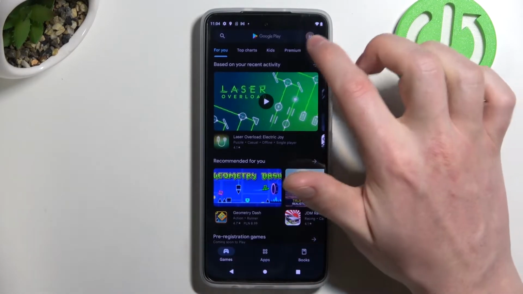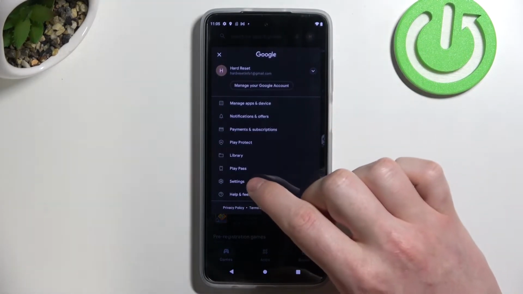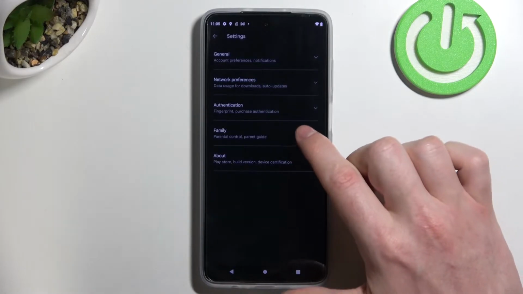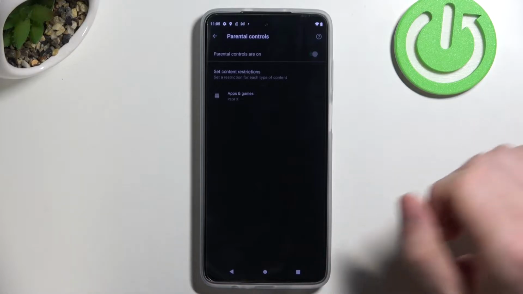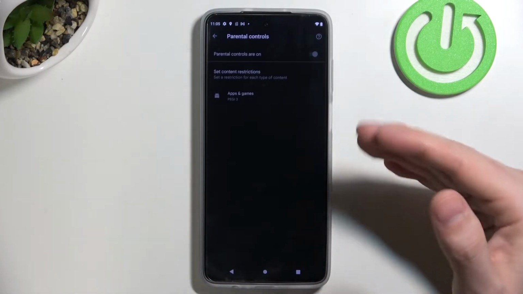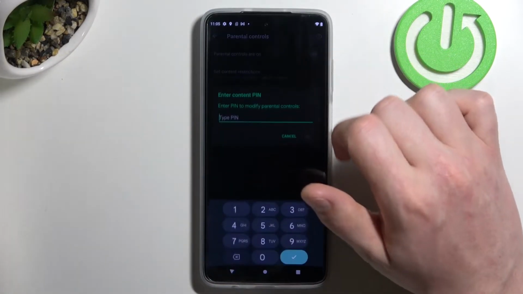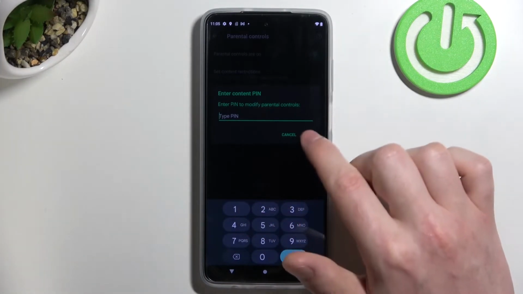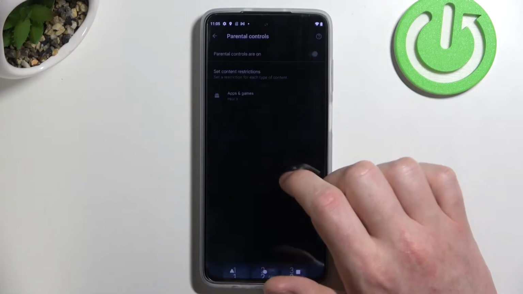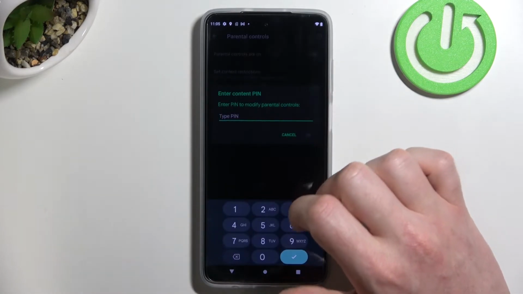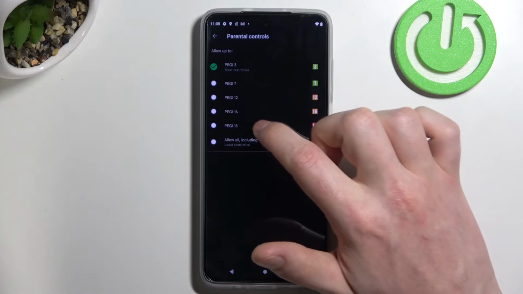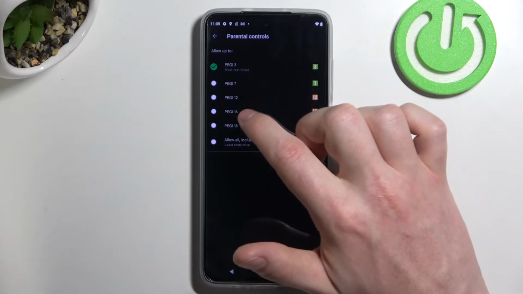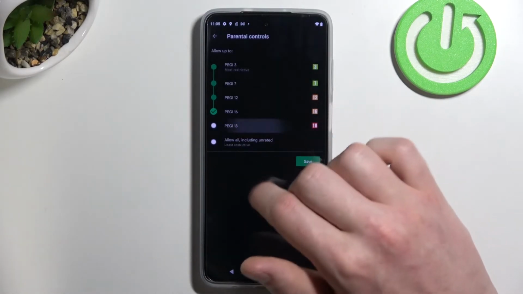So now let's go back, click on our profile picture, move to the settings, family, parental controls, and there's a few ways, 2 ways exactly, to fix that. The first one is to disable parental controls, enter your PIN and then select OK. And the next is to press on apps and games, enter your PIN as well, click OK, and here increase PEGI to at least 16 or 18.